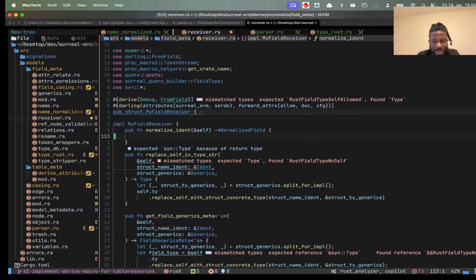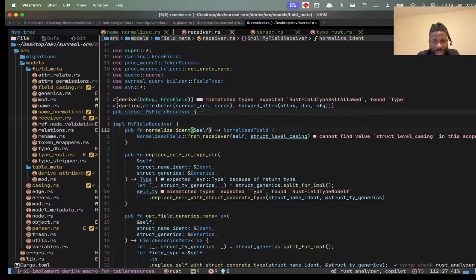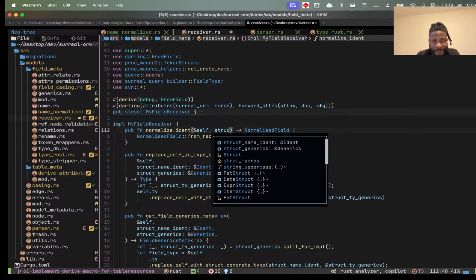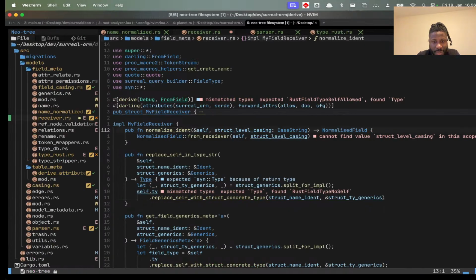Oh, I should have just normalized. Yep. But the struct level casing can now construct level casing. I guess that's case string, right?